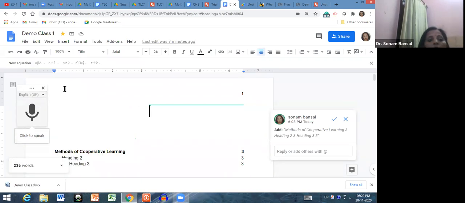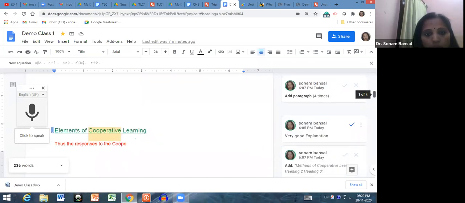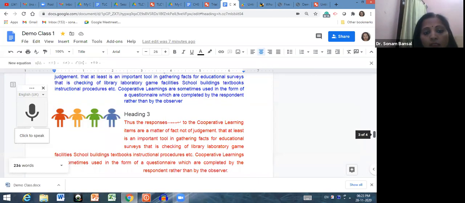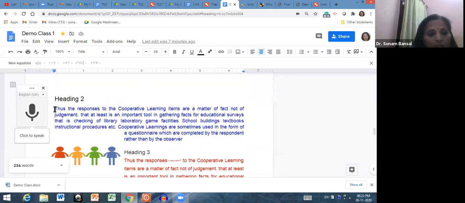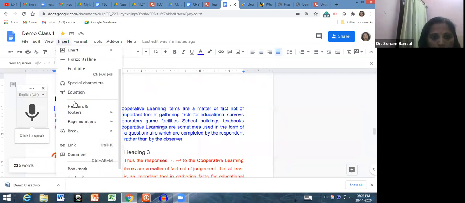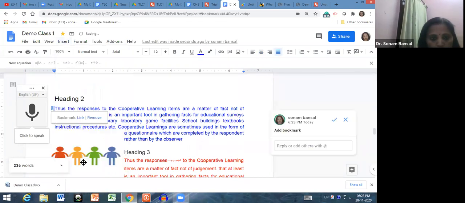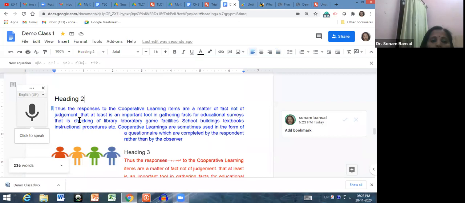Okay. Now, how to add bookmarks? Let me show you once again, and then we can proceed to Google Drawing. And in Google Drawing, you can work with me to make a new Google Drawing. Just click here. Just go to Insert. Go to Bookmarks. See, the bookmark. You want to give the bookmark link or you want to remove. This is the bookmark link. See.